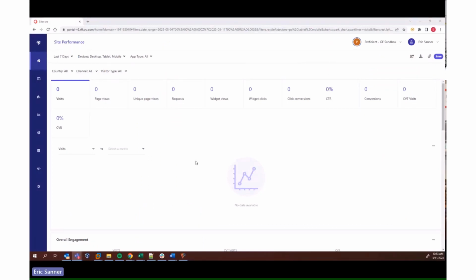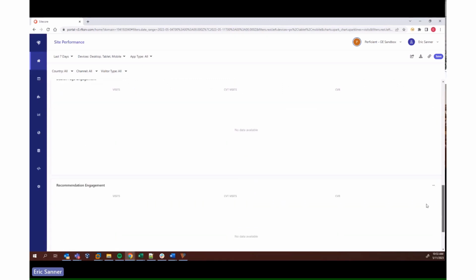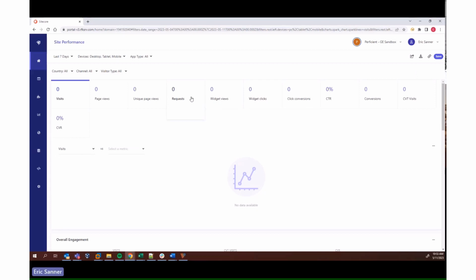All right, so I'm logged into the Sitecore search portal here, and I don't actually have this hooked up to a website yet. That's work in progress, but you can see the main page here would be your dashboard of all your performance and all your analytics, page views, clicks, engagements, based on different widgets and pages, which we'll go through here in just a second. So just kind of walking through the overall UI quickly.